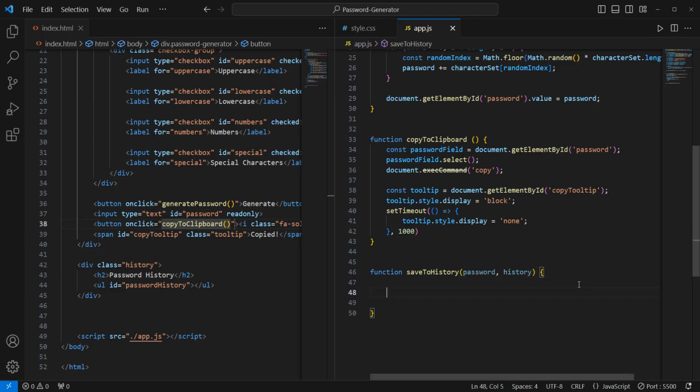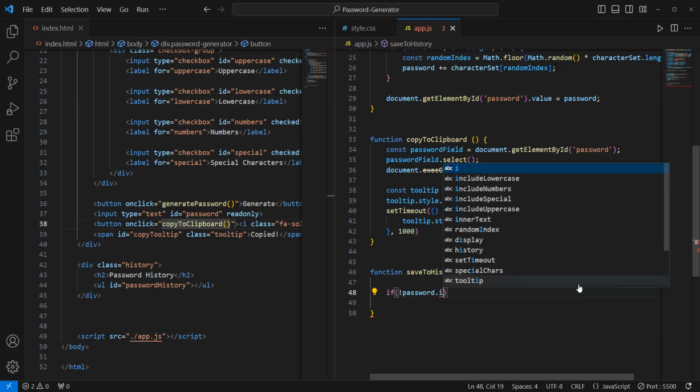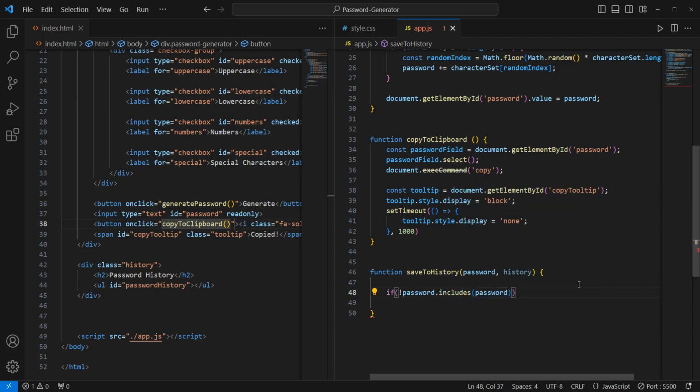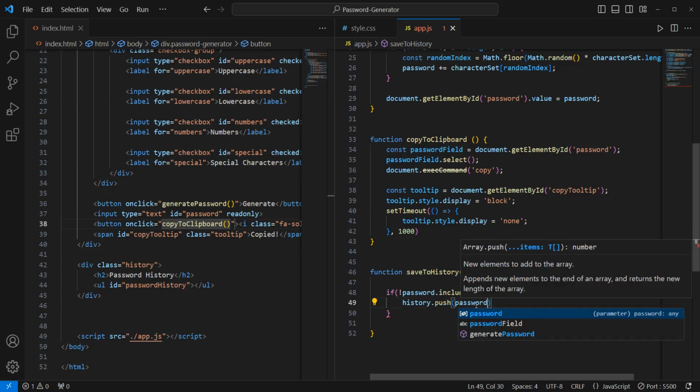And if we see now, I basically want to check if it already includes the password or not. So this line is basically checking if the password parameter is already present in the history array. If history.includes(password), this is going to be history.push. If the password is not there, this exclamation sign is basically not. If the history does not include the password, we must add the password.